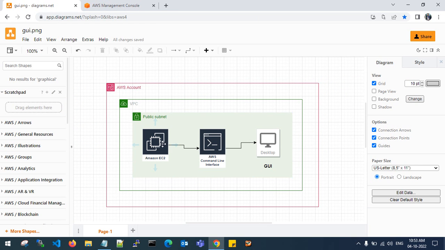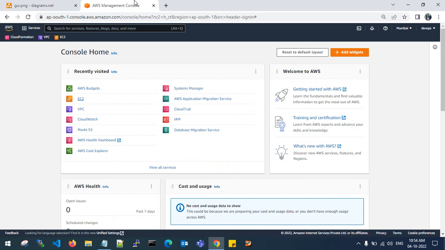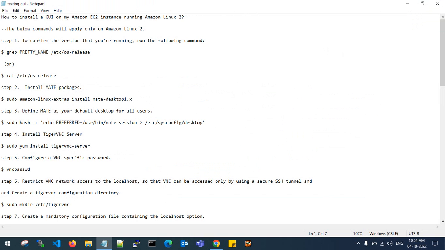Whenever you deploy an Amazon EC2 instance or any AMI, you will get a CLI in the AWS console. With this CLI, we can install a GUI as an interface. GUI stands for graphical user interface. So we will install a GUI from the CLI. So let's get back to the AWS console. The commands below will apply on Amazon Linux 2, the AMI I am going to deploy.